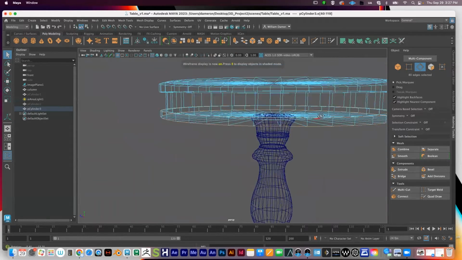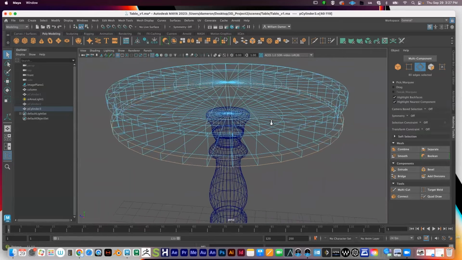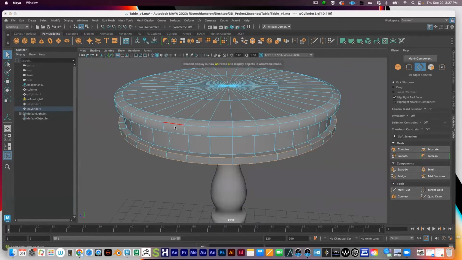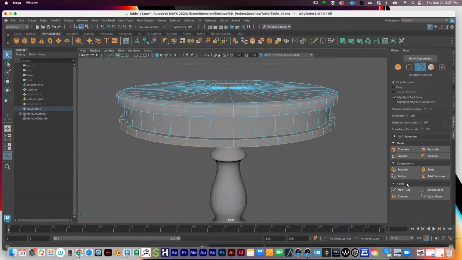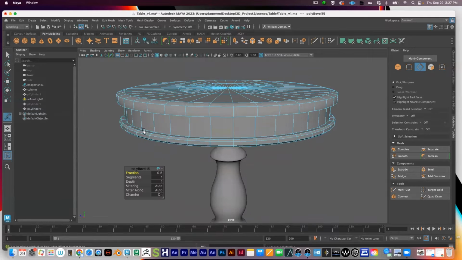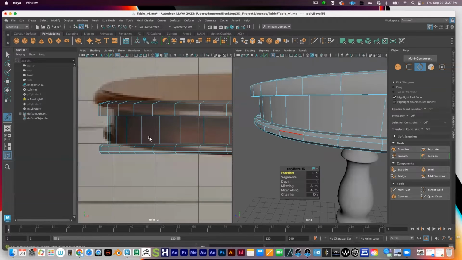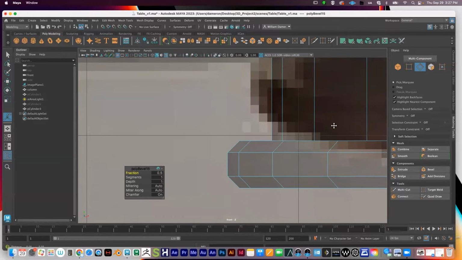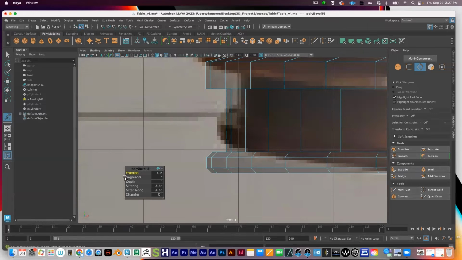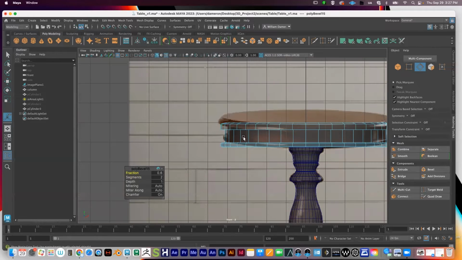I'll press 4 so you can see where it is a little bit better. And again, you're just double clicking to select an edge loop. Then I'll press bevel. I'm going to switch over to my orthographic view so I can see my reference a little bit better, even though it's blurry. And make some adjustments to it.